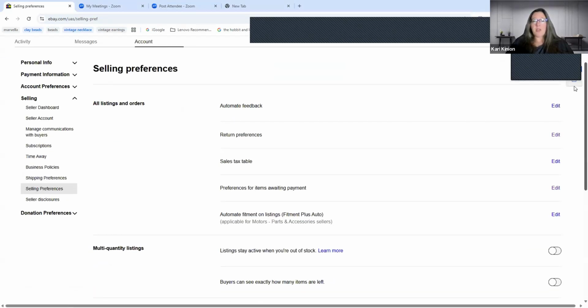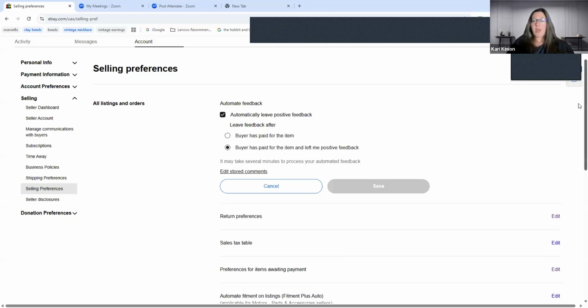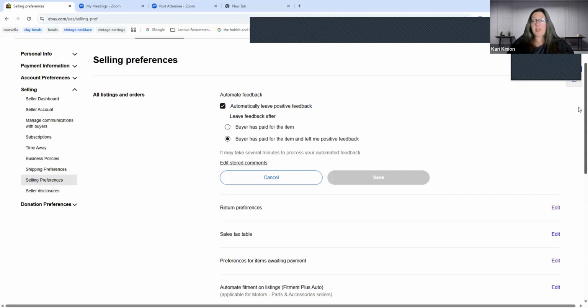This very first one here is automate feedback. Pretty easy, pretty self-explanatory. You can choose how you want to do this. This is how I do mine. Doesn't mean that's how you have to do yours. I automatically leave positive feedback after they've paid for the item and left me positive feedback. So I kind of do a you left me positive, I leave you positive, everybody's happy. You can do it as soon as they pay for the item because really at that moment they have fulfilled their obligation. They have paid for the item. It's all good. So whatever you choose to do, it's fine.